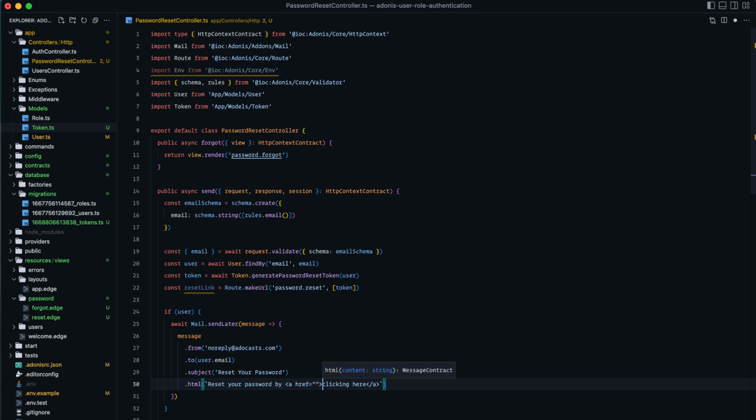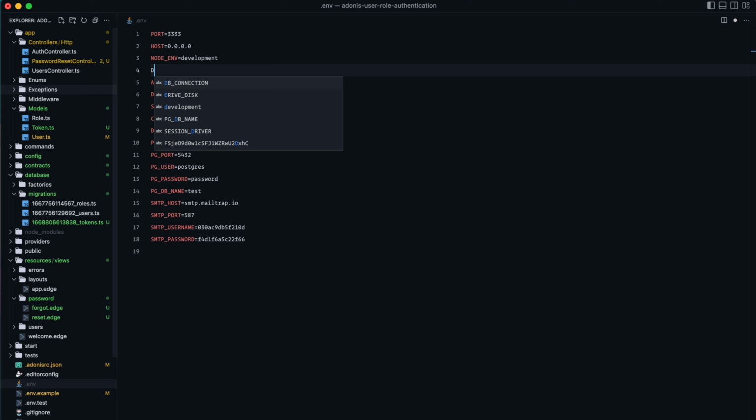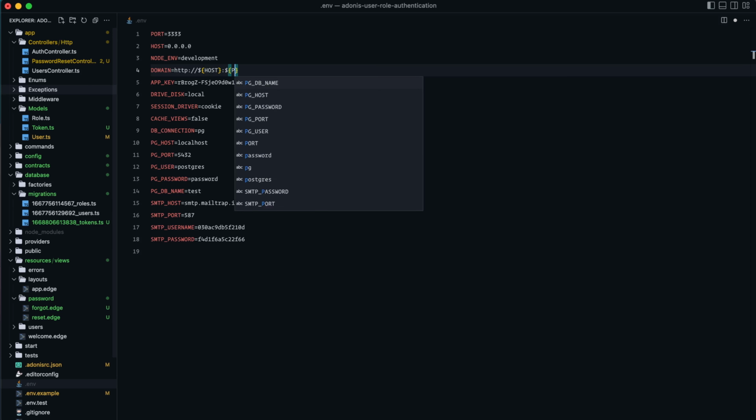And for our actual href, we're going to want the full path, not just a relative path. So we'll want our domain. So to make this a little bit easier on us, let's jump into our env and add in a DOMAIN property and set this to http://, we'll grab our HOST, colon, and then our PORT.